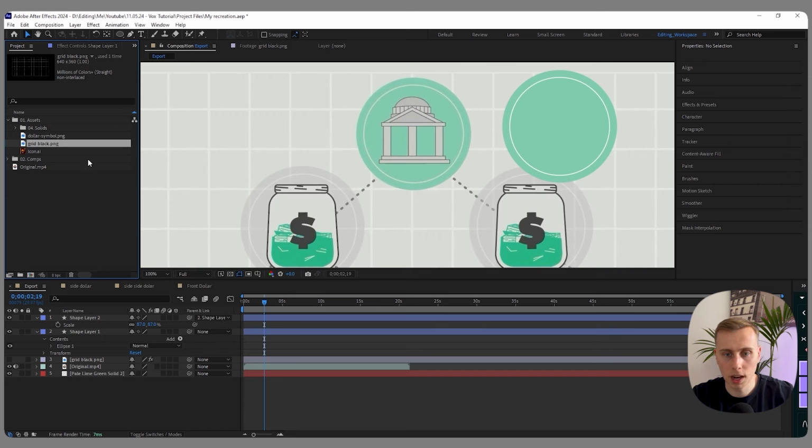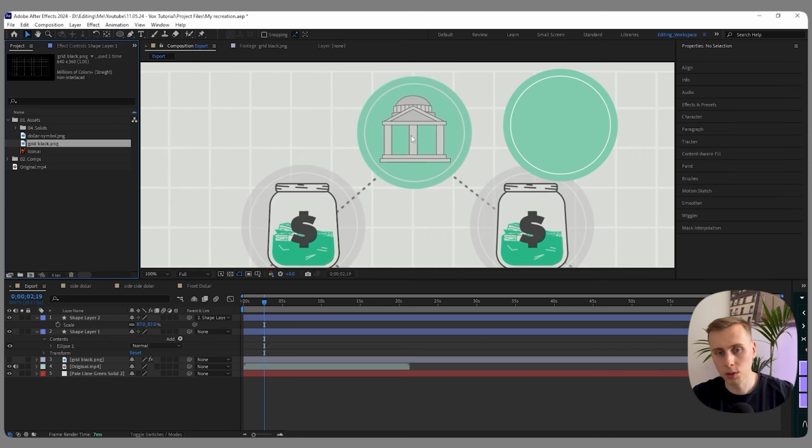Okay, now import the icon from the asset folder. So you can either download some random icon of the government from the internet, or you can recreate the icon yourself. And I did just that. Before the tutorial I recreated this icon. Obviously you will get this icon in the asset folder.